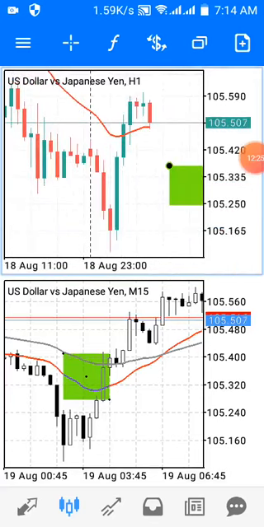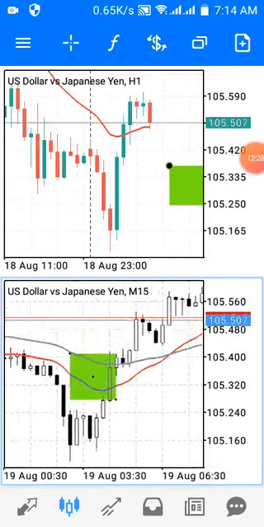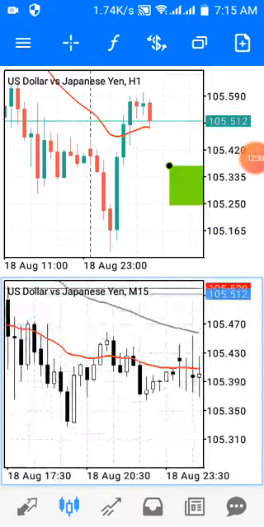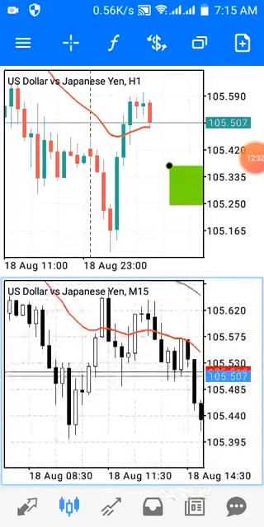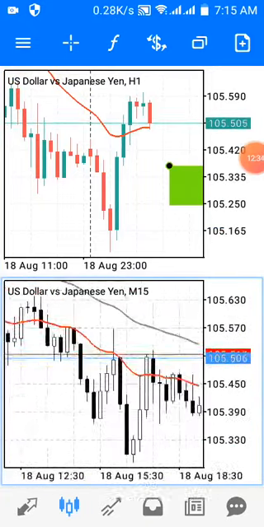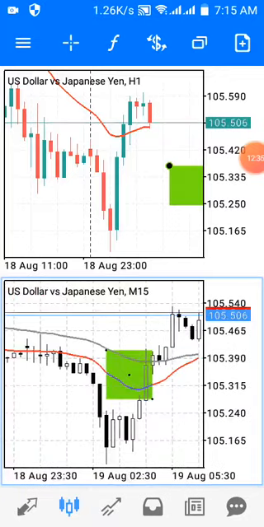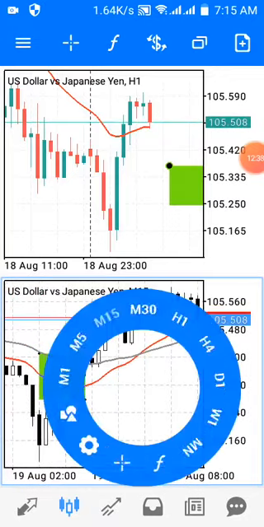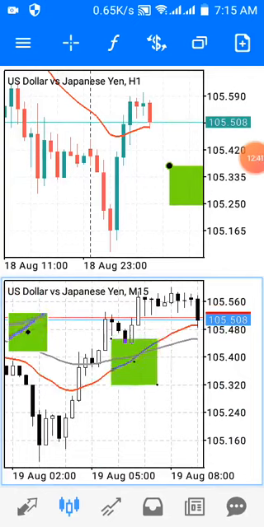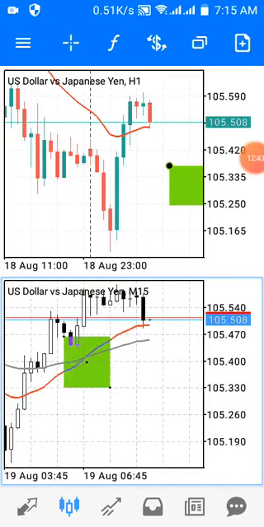Okay, and we can see what's happening on the 15 minutes time frame. There has been a bearish trend. The 21 EMA is under the 50 EMA, and it has been a bearish trend, but it just crossed above the 50 EMA here, which may indicate a retracement before the bearish trend continues.